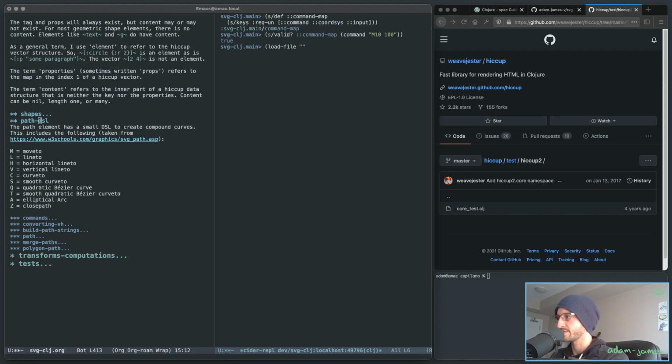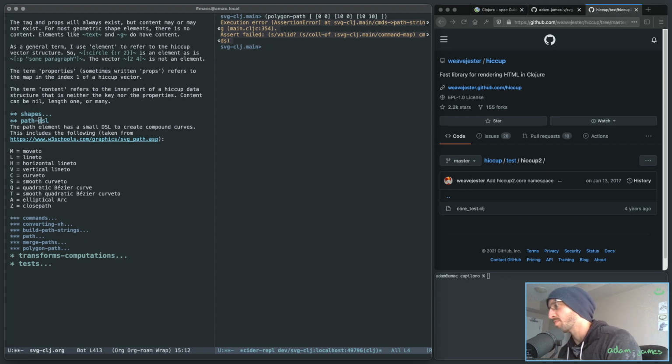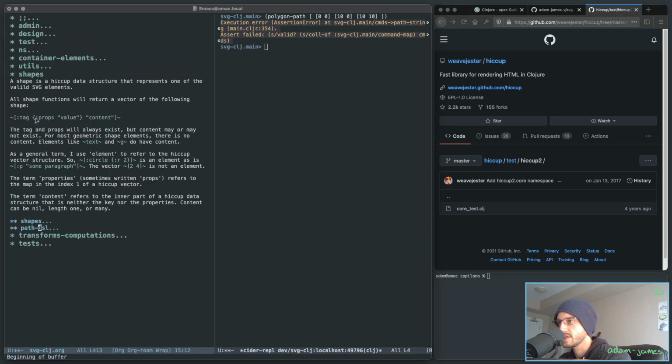Let's load the whole file just for safety here. Source svg-clj main.cljc. All right, now we hopefully have something to work with here. Let's check. Ugh. Okay, we're stepping in the right direction, but we've still got problems. Commands to path string is still failing. Now why would that be?